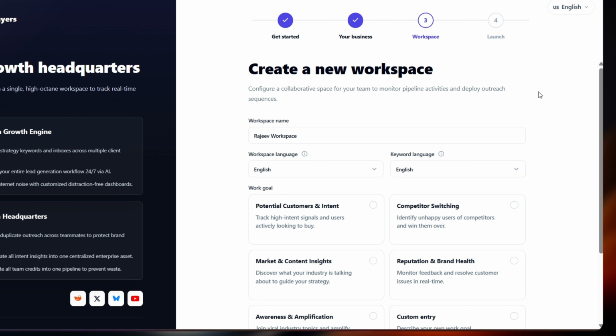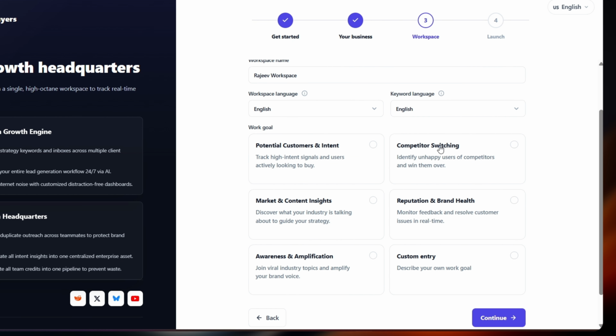Now here's the important part, choosing your work goal. This is basically what you want the workspace to focus on. The first one, potential customers and intent, which finds high intent leads actively looking to buy your services. Then competitor tracking, which catches unhappy customers of competitors posting online. Next, market and content insights, shows what's trending in your industry.